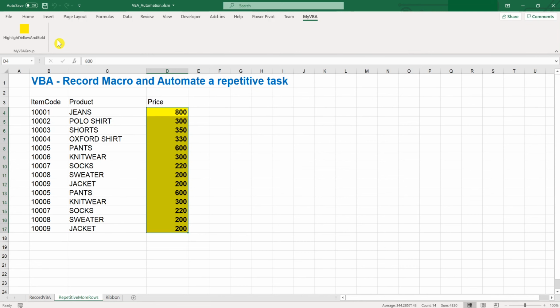Now we can take another sheet and test our ribbon. So I'm going to change to another sheet called Ribbon, and we're going to perform a similar task. So I'll click the first cell of this column, and then click our ribbon. So all the cells are formatted well now.